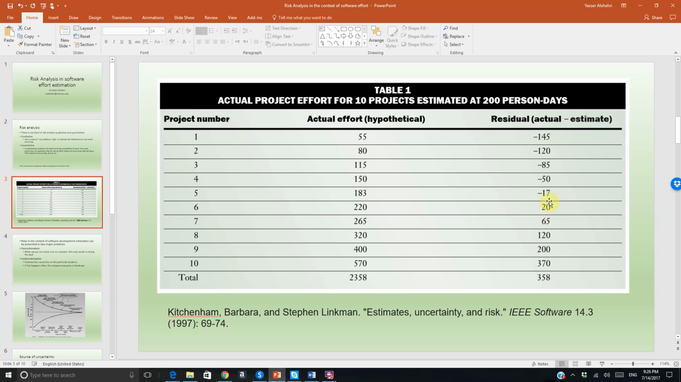So there is 20. If you divide 20 by 220, then you get the percentage of deviation, how much the estimate deviates from the actual. So 20 divided by 220, I believe it's close to 10%. That means this can be considered as exact estimation. So project number 6 has good estimation.